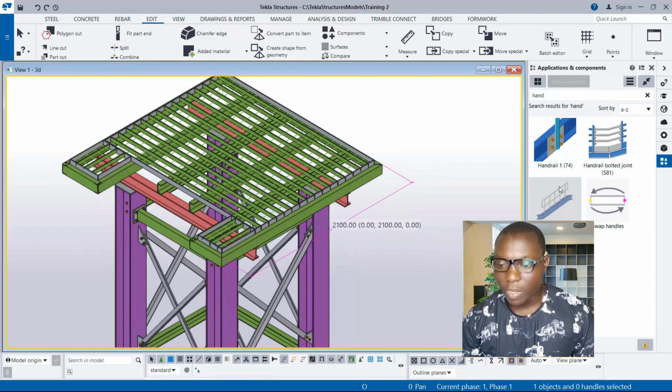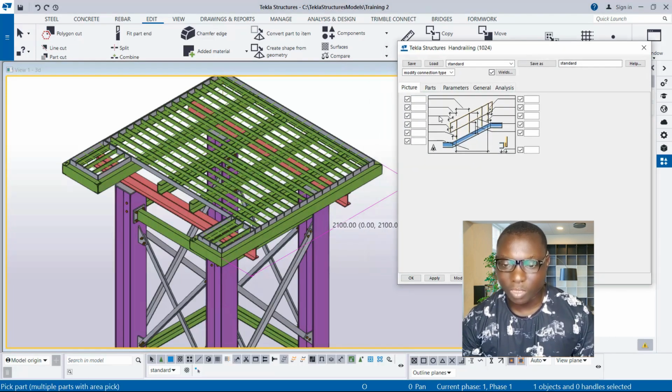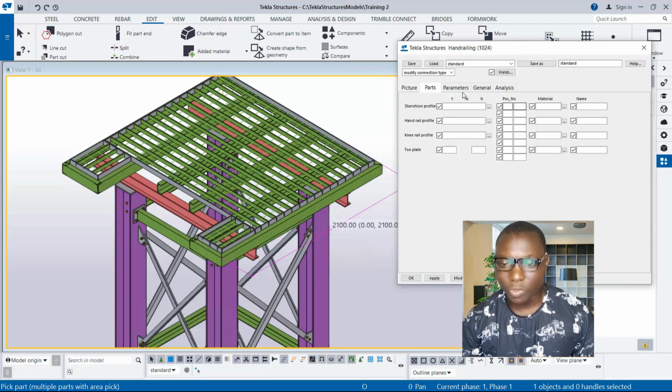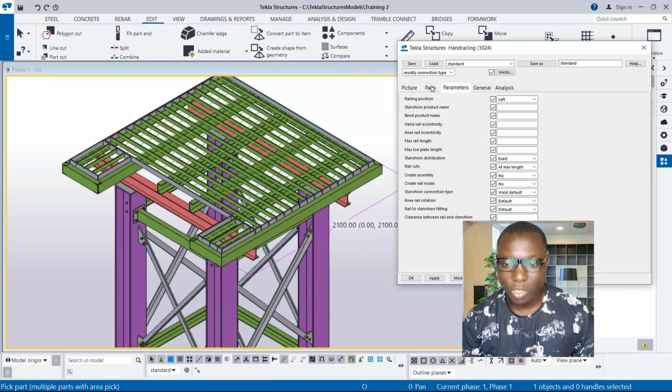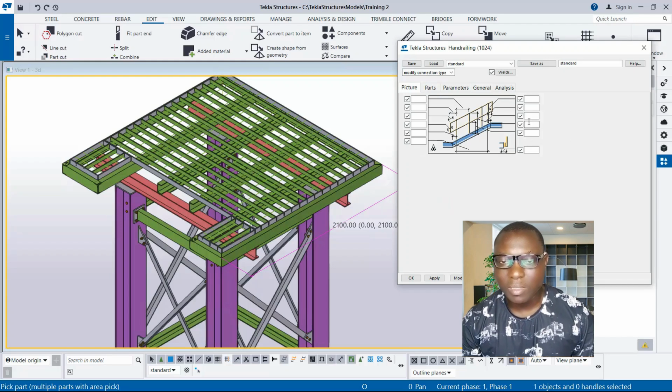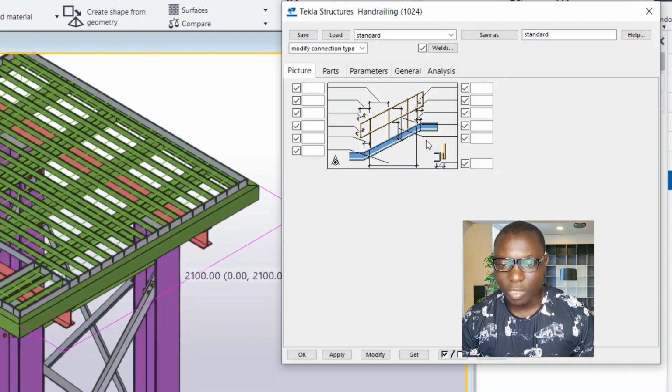So over here I have the Handrail already under Applications and Components. If you type in here Handrail, you have this. So we'll be using this 1024. Okay, so I will select on it, right click and click on the properties, because this is a default. This is how you see it at default. Nothing is in these provisions, so we have to carry out the settings that are supposed to be here so that we can be able to place it effectively.